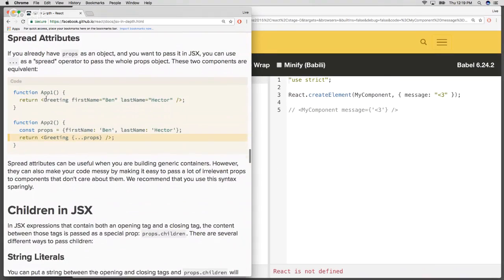So let's look at the spread operator. If you already have props as an object, and you want to pass it in JSX, you can use ... as a spread operator to pass the whole props object. These two components are equivalent. Function app1, function app2, return greeting, first name Ben. Okay. Cool. So we can use the spread operator.